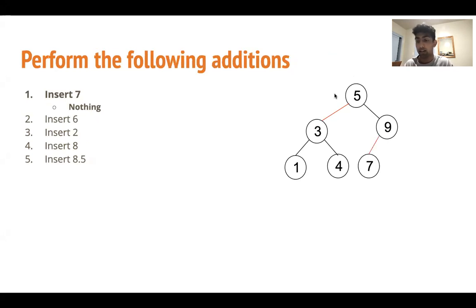And important here to note is that we use a red link to capture this relationship because in the corresponding 2-3 tree, 7 and 9 are both in that same node, right? And a red link says that two nodes connected with a red link are both part of the same node.